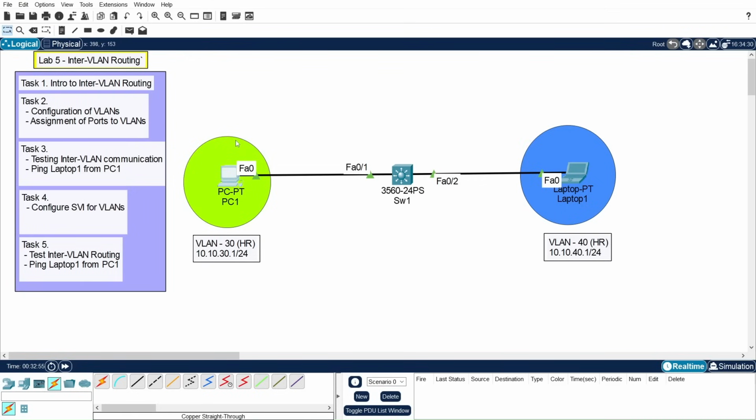Inter-VLAN routing is basically the process of allowing communication between different VLANs. Since VLANs are isolated by default, a router or a layer 3 switch is needed in order to make communication between them. So this switch, this 3560, is not a normal switch. This is a multi-layer or layer 3 switch, which means that it can perform layer 3 routing.